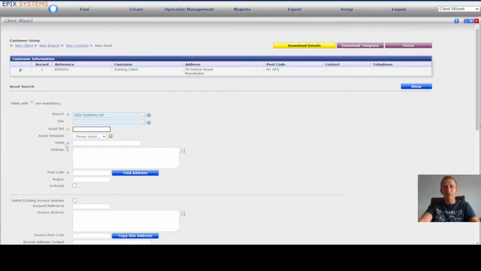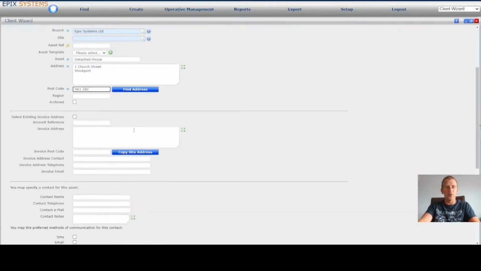So the asset field, this is a field that you can use to describe the property. So you could just simply call it a site, or you could call it a detached house or a bungalow or anything like that as a unique identifier for that particular property so that you know what it is when you're searching for it. I'm going to call it a detached house, and then we would put the address in here. So I'm going to go with number 1 Church Street, Stockport, SK1 2BC. I've just made that address and postcode up.